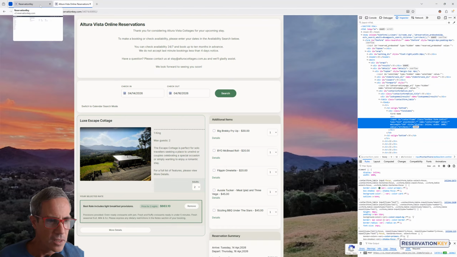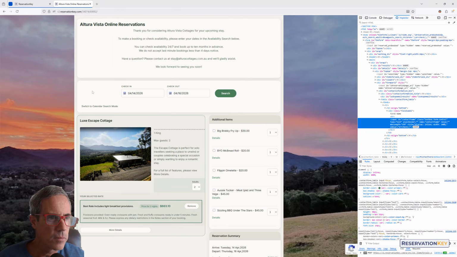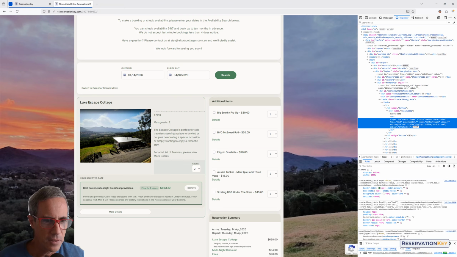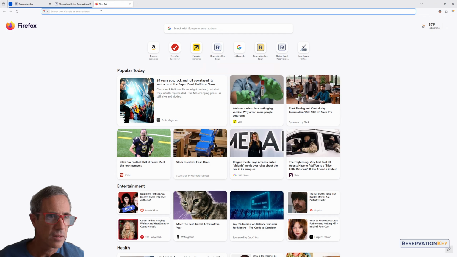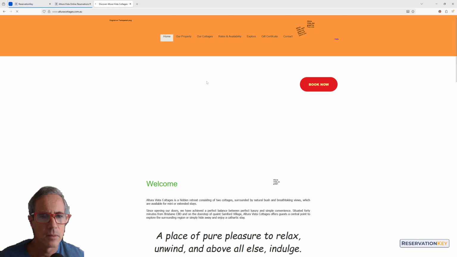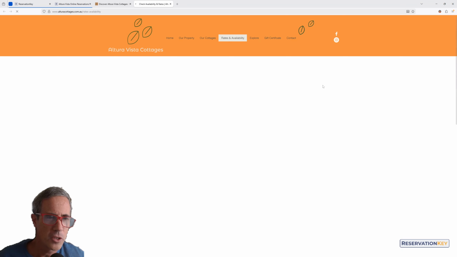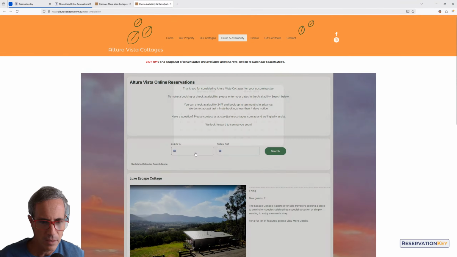Another option, since we're talking about how to improve the look and feel for existing reservation pages, you might want to consider how you link to the reservation page. So if we go to this website, let's just see what they're doing currently. They have a Book Now button, which opens up the system in an iframe. And that's our new theme. You can see it looks pretty good there.